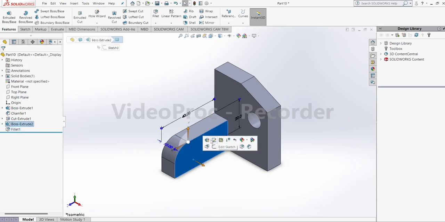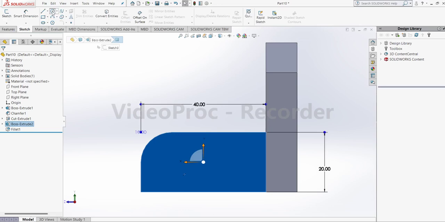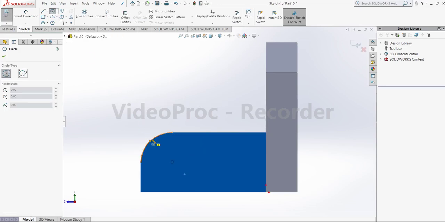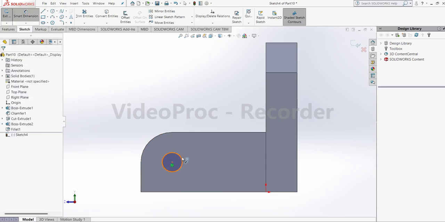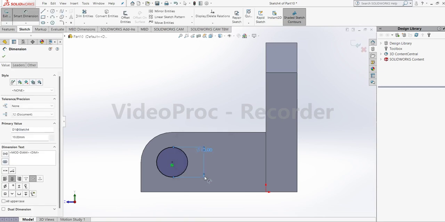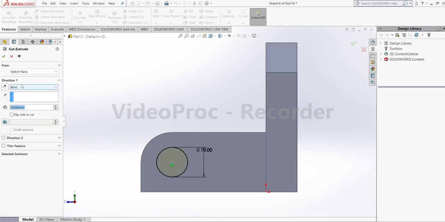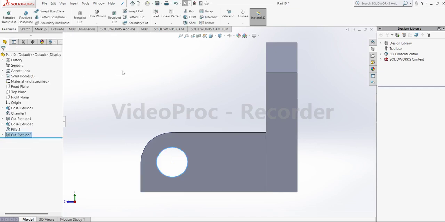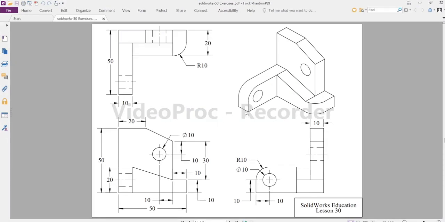So then click on this face, normal to, go to sketch, select circle, place the cursor here so that you will see the center. Go to center, click and drag, place a circle, go to smart dimension, give it a diameter of 10. Click OK. Then go to features, extruded cut, again give it through all. Okay, Control 7 to come back to isometric view. Okay, now this second part is also finished.